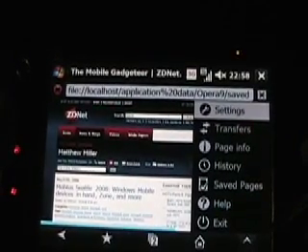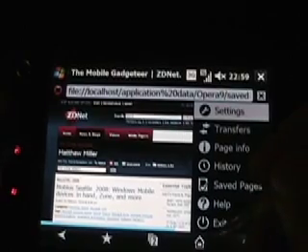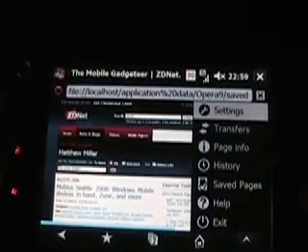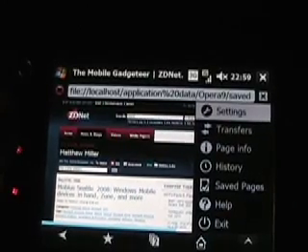Now, here we have the home button, which just takes you back to the home screen. And let me stop that transfer.